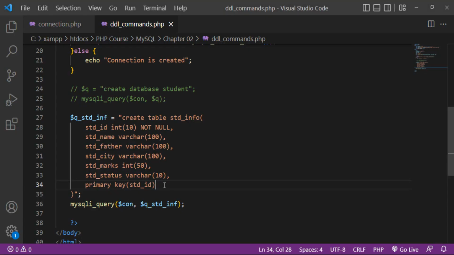So in this class we learned how you can create a database and table, inside the table create different fields with their data types and specified lengths, and also set a column as primary key. The different commands related to DDL we will cover in the next class.